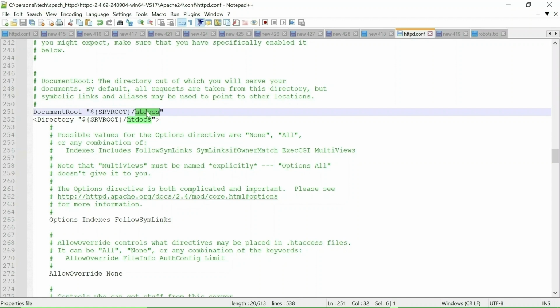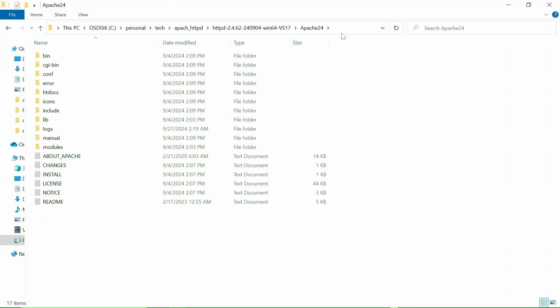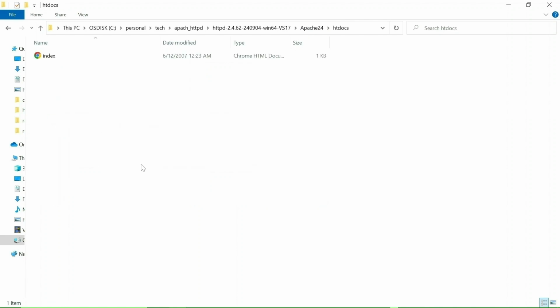So let's see the location of this. So we are inside the server directory Apache 24, and you will have one folder called htdocs. So here you can see one folder. You need to move the file or paste the file in this folder.